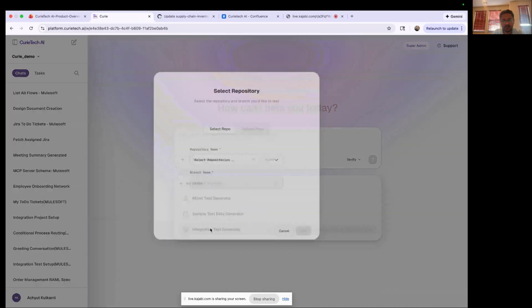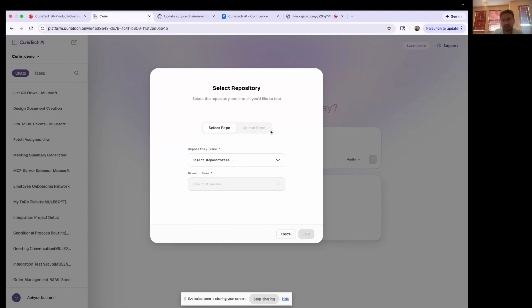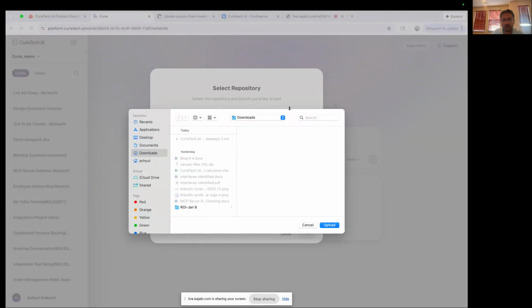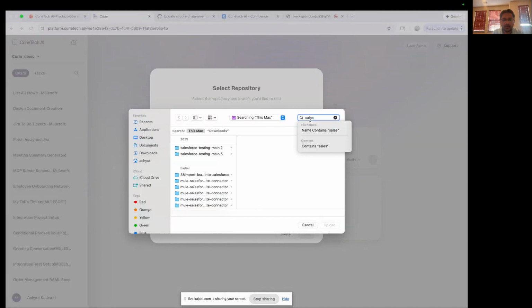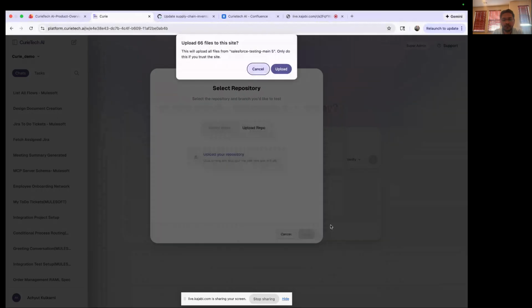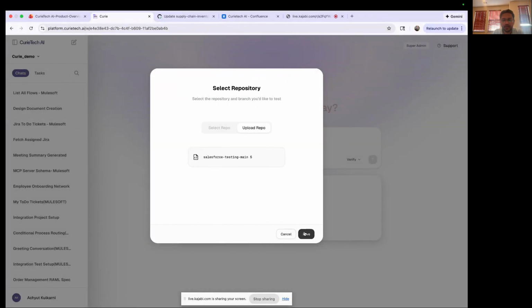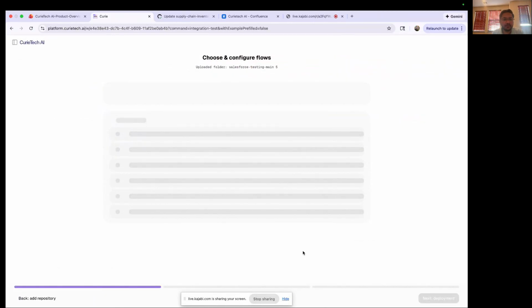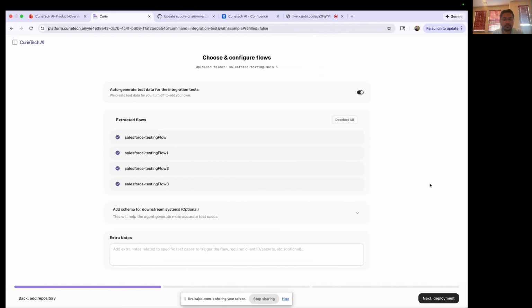If I go to integration test generator, you can provide your code context here. I can click on upload repository. Let me provide a repository here and click on save. Here you see it was able to fetch the flows for the repository you gave. There were 4 flows, and you see the first option, which says auto generate test data for integration testing. If you enable this, Curie will automatically generate the test data for you.